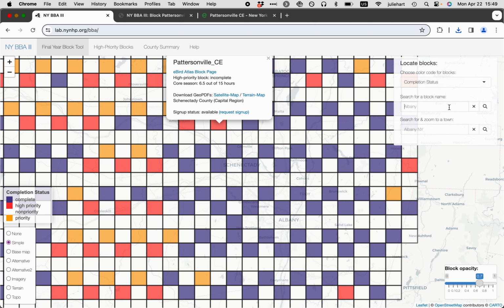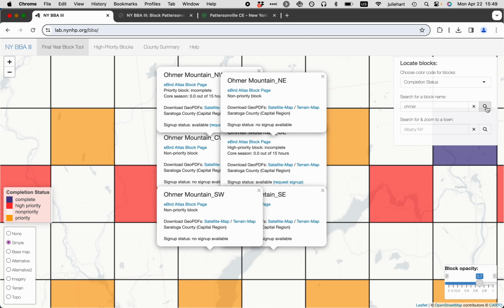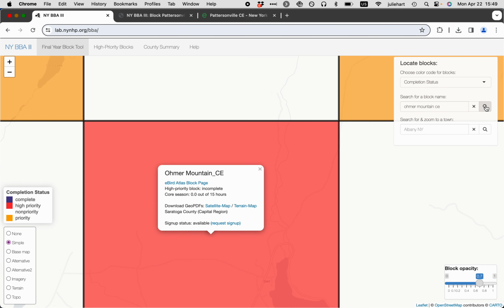All right, a couple other things we can do here. You can search for whatever block you are interested in using this search tool here. And you can type in, let's see, I think there's an Omer Mountain. Let's just type in Omer. Yep, there we go. There's Omer. It'll zoom you to there. We could have typed in the whole name of the block we're interested in. So we can do Omer Mountain CE, and it'll take us straight to that single block there.